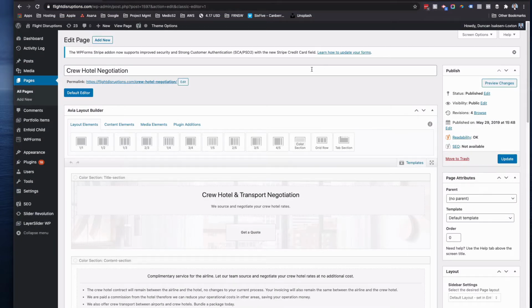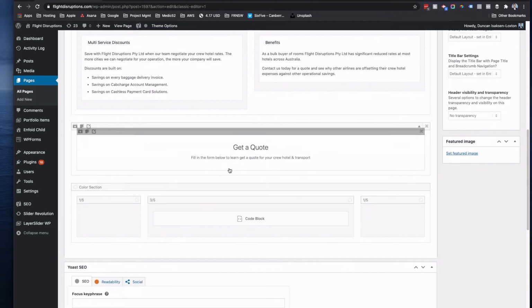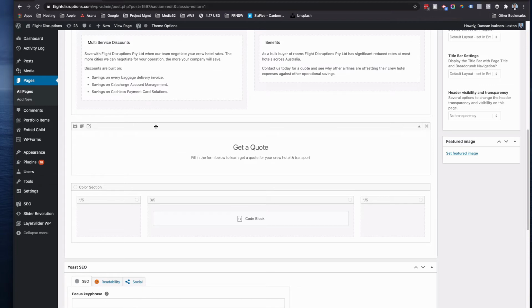So here we are on the page, and now depending on the builder or the theme or however your admin works, it'll be slightly different, but the principle is exactly the same. If you go and edit the section that you would like it to move towards, so in our example, we want it to come down to the get a quote.